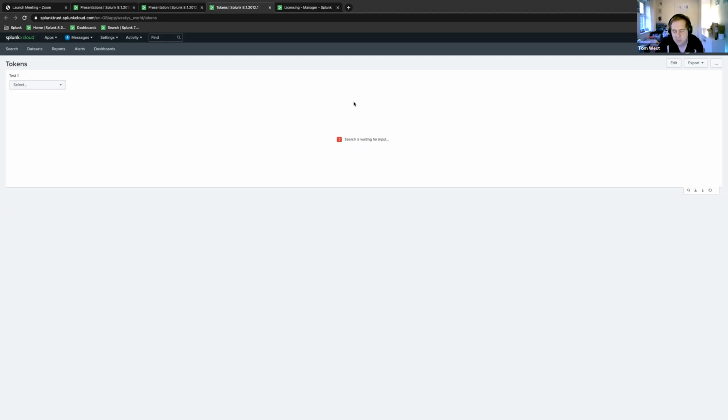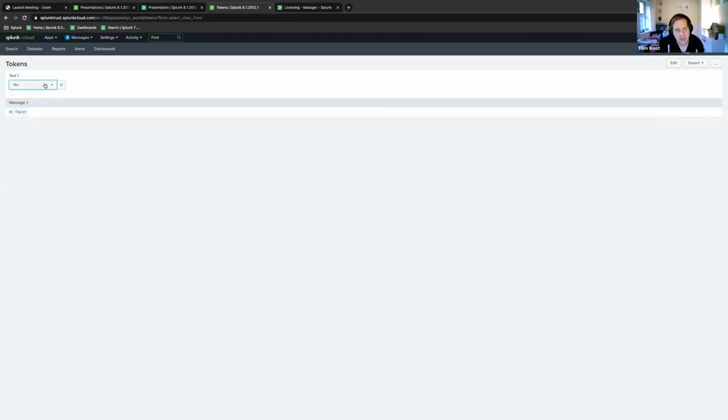But typically you will get this whenever you have a search which is referencing the value within your input. So in this case, we've got a drop down. It really doesn't matter whether I hit yes or no. Select one of those values and it will go and change that. So it runs a search and says, hi there.